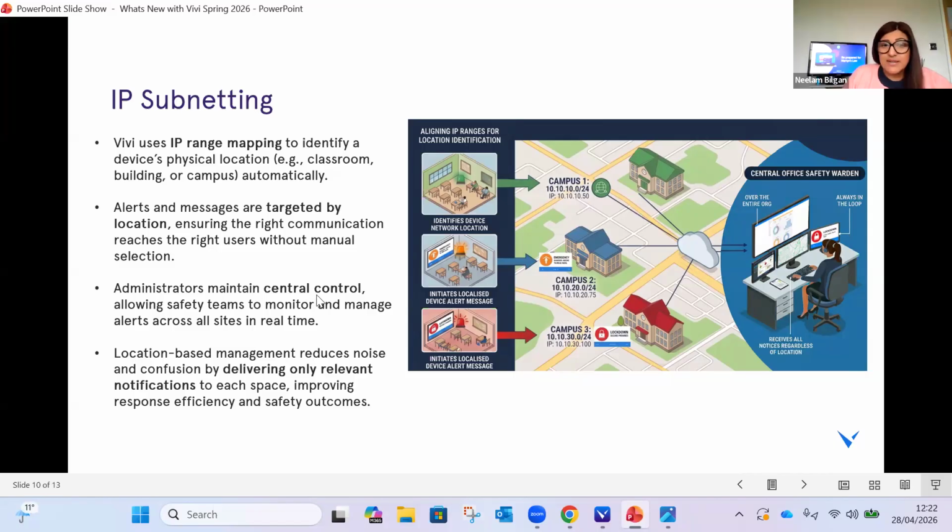The administrators maintain central control. If you focus on this picture here, I hope it gives you an idea of exactly how that works. We have our Campus 1, Campus 2 and Campus 3. Now we know that there's an emergency at Campus 2 and there's an emergency at Campus 3. I am based at Campus 1, however, today I am at Campus 3. So actually I would be notified because that would identify that I am currently at Campus 3.